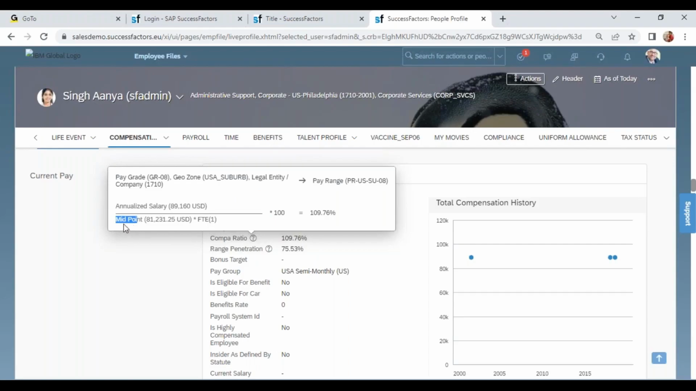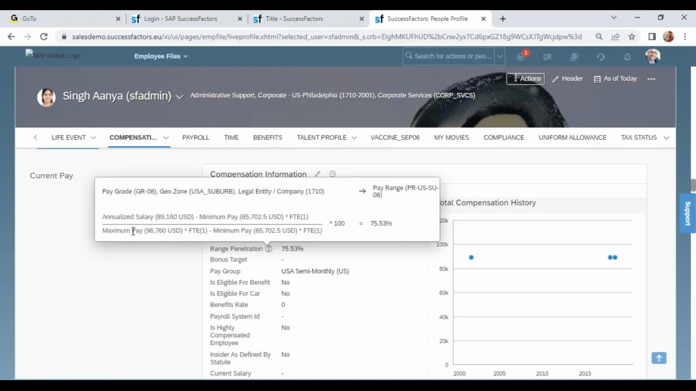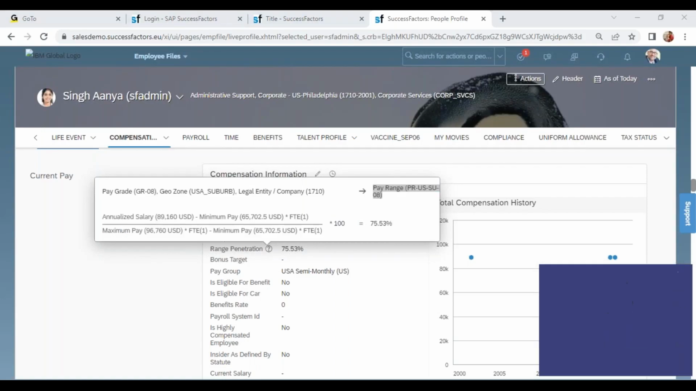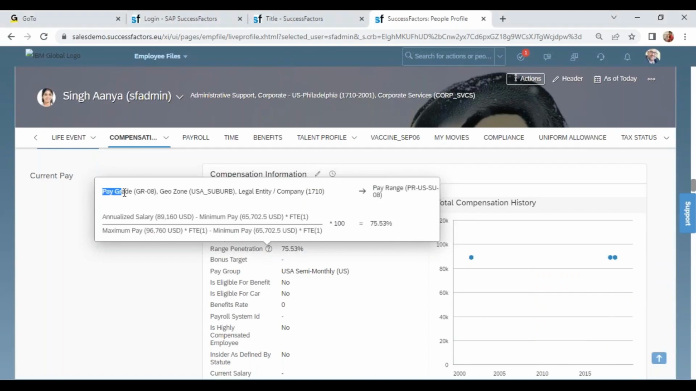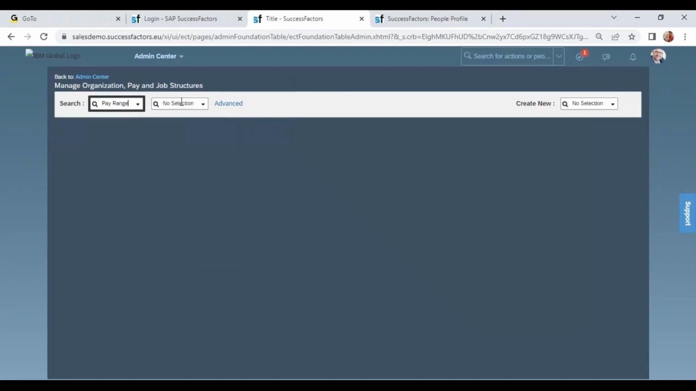And how is the system picking up the midpoint? We don't have midpoint anywhere here. The system is picking up the minimum or maximum from the pay range. Now this is the pay range. Why is this pay range used? Because of the grade that this employee is in. This employee is in GR08. Grade, geozone is this one, and legal entity is this one. With this combination, we have a pay range called this one. So now if I go here, search for this pay range.